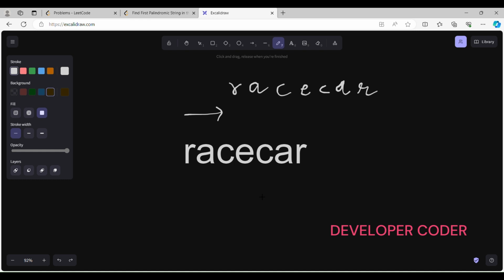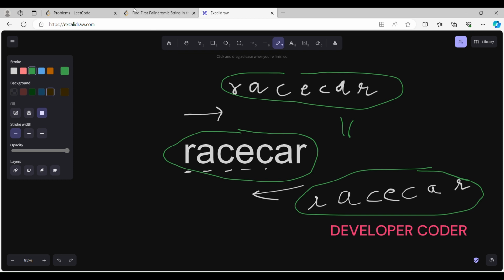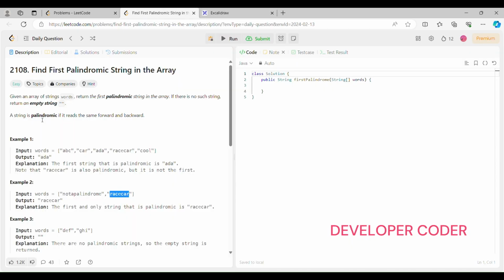Now let's read this string backward. First we reach this position R, then we read A, then this C, then after that this E, then C, then A, and then R. See here, both the strings are the same, racecar and this is also racecar, so both are matching. This means that this string is palindromic. I hope that you guys are clear with what a palindromic string is.